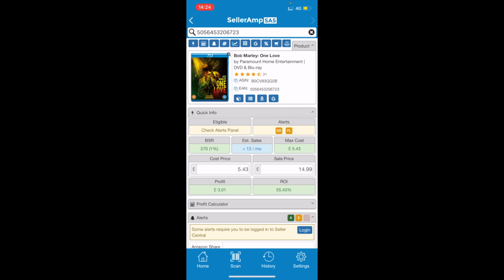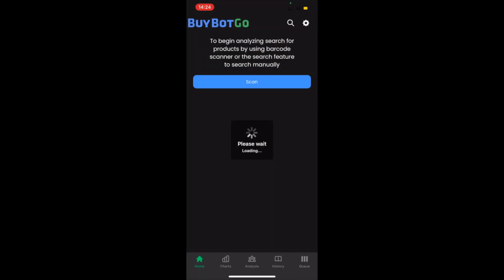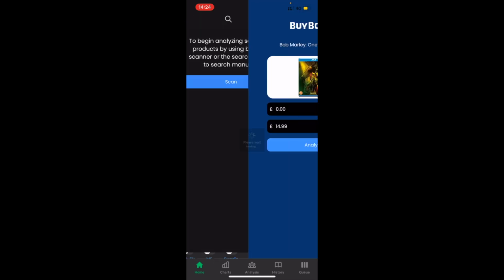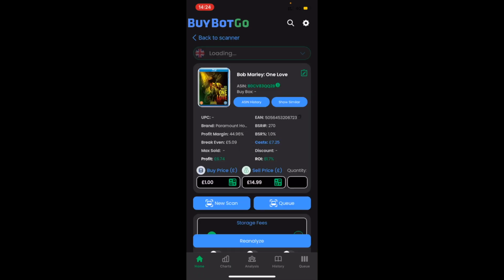But now let's go ahead and take a look at BuyBotGo in comparison. So let's go ahead and scan the product. Let's scan the barcode. Now it's just going to load up the results. It's different to SellerAmp in the sense that before you actually get into the full analysis, you just type in the cost price right here. So you've already gone ahead and done that, and now it's going to work out everything. Within a matter of seconds, very quickly, it's brought us everything.